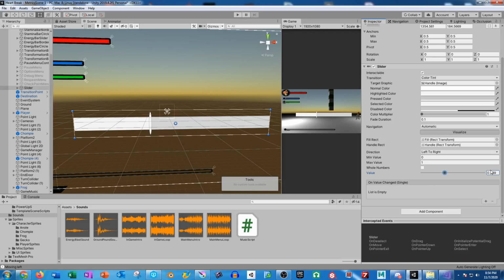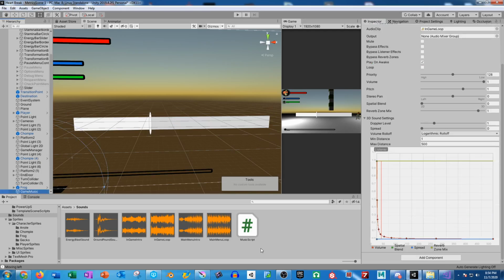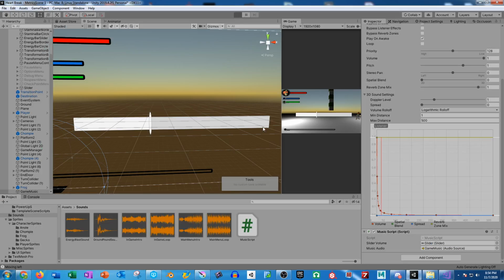So if I set this to 0.369, and I actually need to come down here to game music, because we need to add this script to this. So we have a slider and we have the audio source. Well, the game music already has the audio source component in it, so I can just drag it where the audio source is at. And I can take the slider that I created and drag this in here. So now when I hit play, we should be able to watch this volume change according to how much I'm moving the slider.